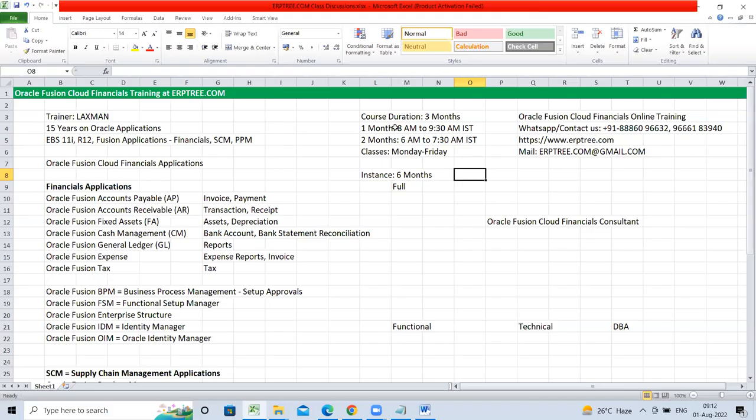From the second month, the timing is 6 a.m. to 7 a.m., right? We are going to prepone. Not the second month, the remaining 2 months. See, the duration is 3 months. For 1 month, we'll run the classes from 8 a.m. to 9:30 a.m. For the rest of the 2 months, these are the timings we'll follow.